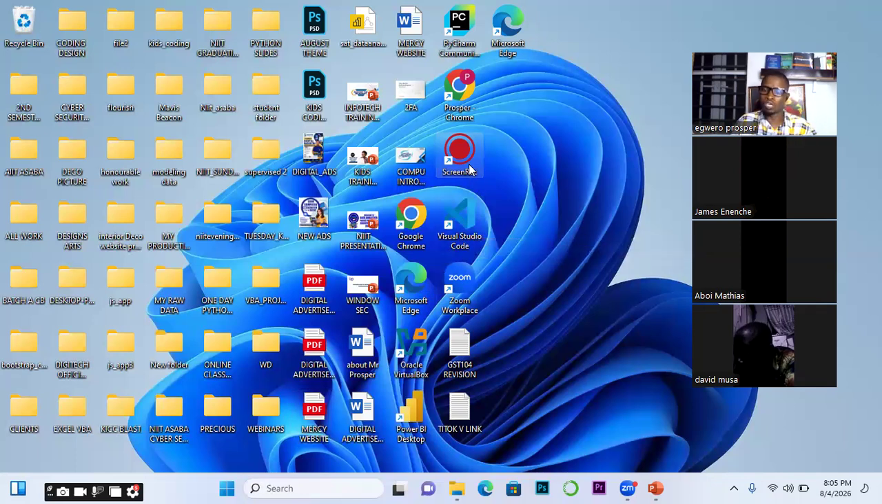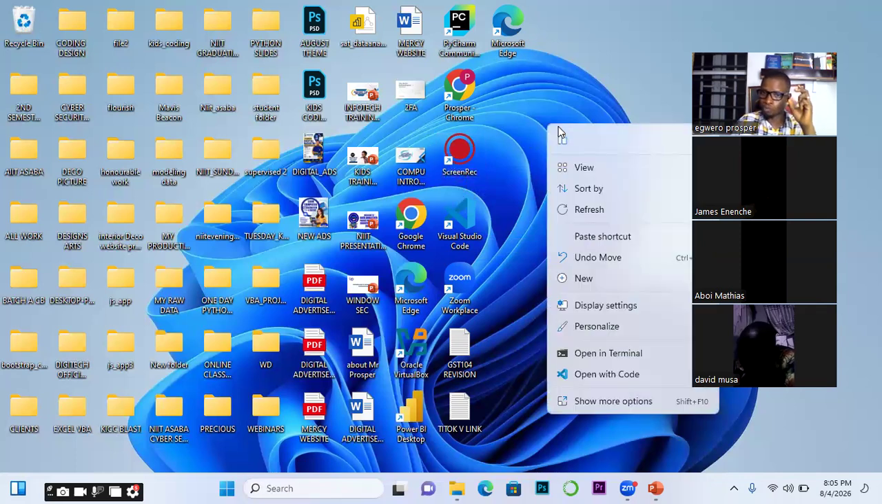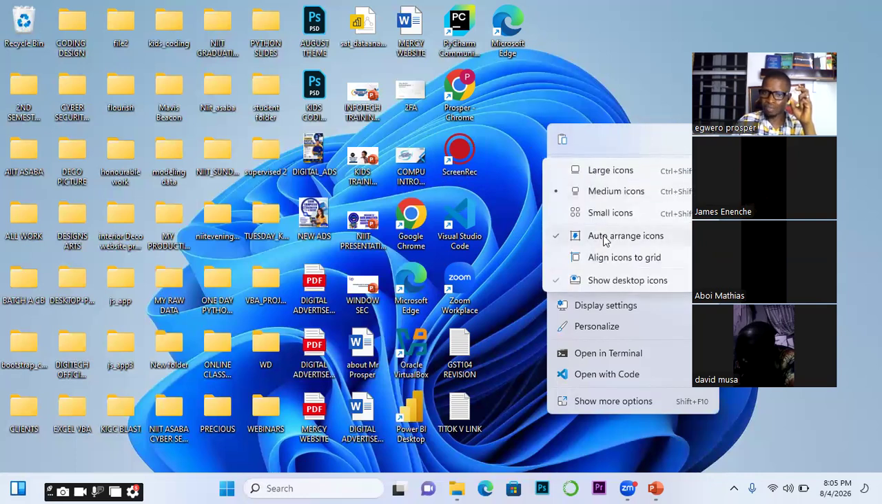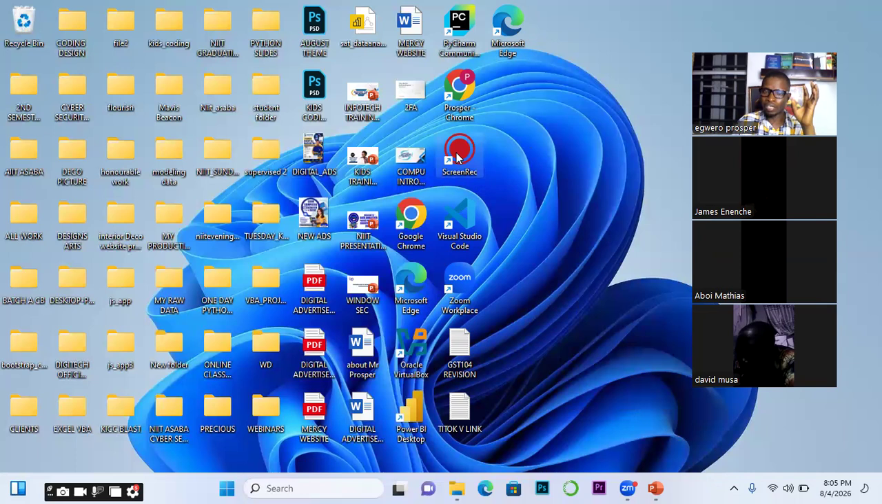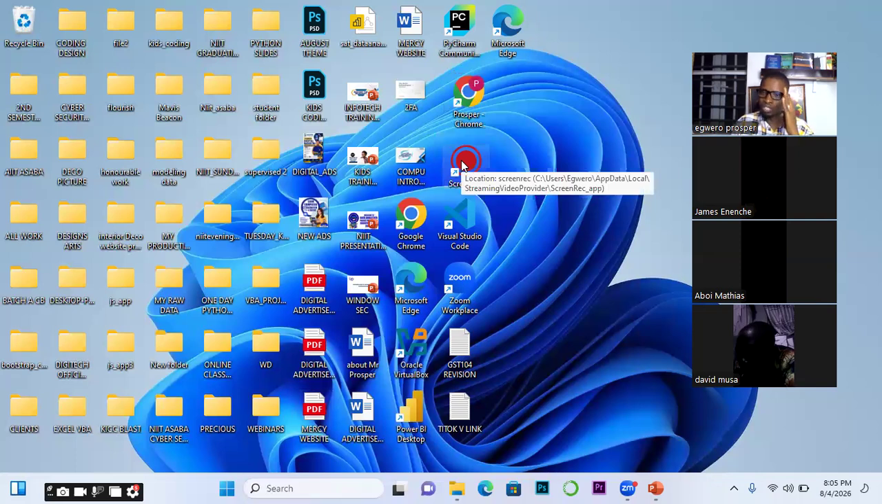Now, how do you unfix them? How do you loosen them back so that they can be moved? Then you right click. The same step that you follow. You right click, go to view, and then you click on that same arrange icon, and then you can easily move them.